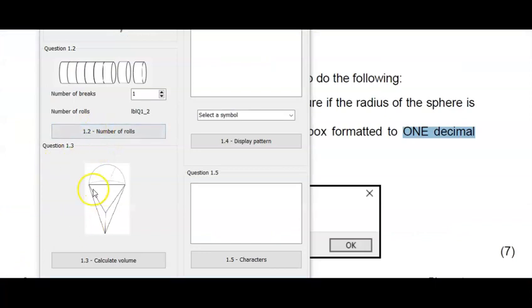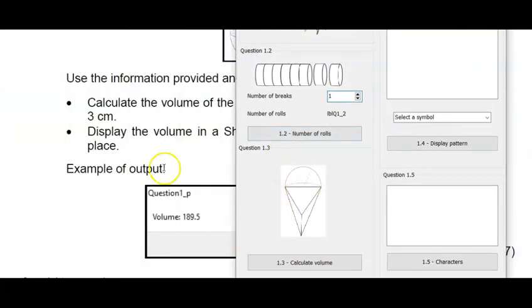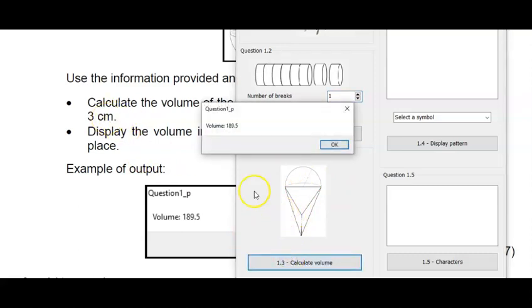There is no input for this question. All it's asking us to do is to display, because remember the values of 3 and 133 was provided. So when I click on that, I should have a show message showing me volume, colon, and then the value matching my output with 1 decimal place.